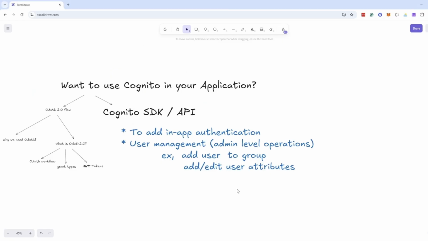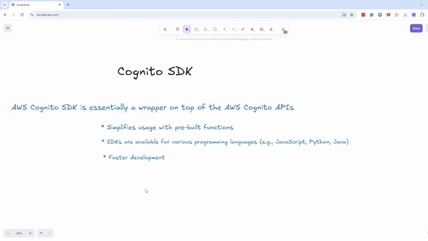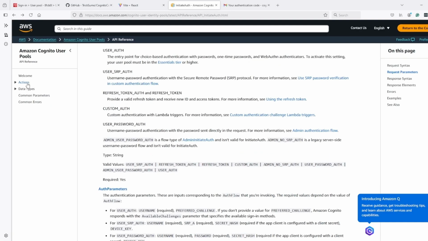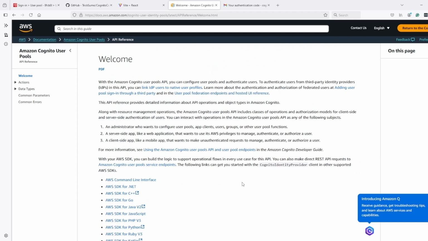Now we saw the demo live, how confusing API calls can be. To make the development process faster, we have Cognito SDKs. Cognito SDKs are wrappers built on top of the API calls which we just saw, and they have defined some pre-built functions, and those functions actually do the API call for you. Those functions are available for many languages. If I go here, these languages are supported: Java, JavaScript, PHP, Python, Ruby, Kotlin, .NET, C++, Go, and command line interface. So let's explore the SDK now.